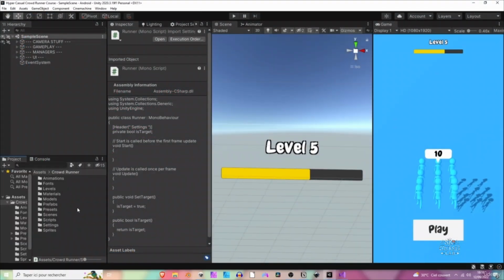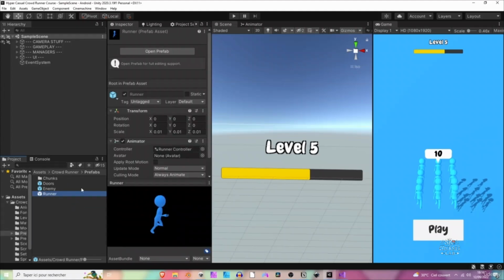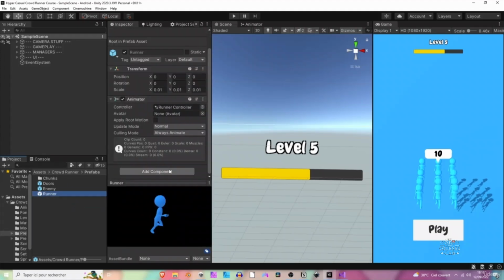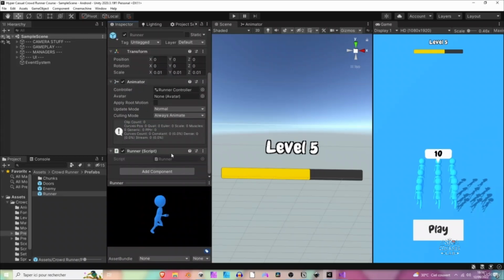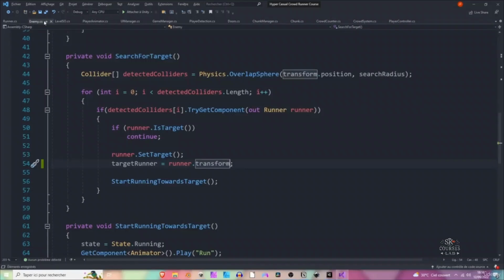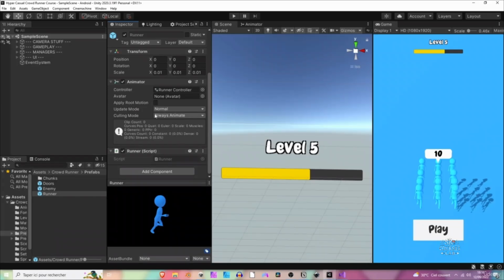So now we can go to our prefabs folder, select the runner, go down here in the inspector and add a new component. This component will be the runner component. Cool. We now have the runner script attached to our runner. So let's add a collider to it because if you remember, in the enemy class, when searching for a target, we are calling the physics class and we are storing this data in a collider array. So that means that if our runner doesn't have a collider, the enemy won't be able to detect it. So we need to create a collider for our runner here.